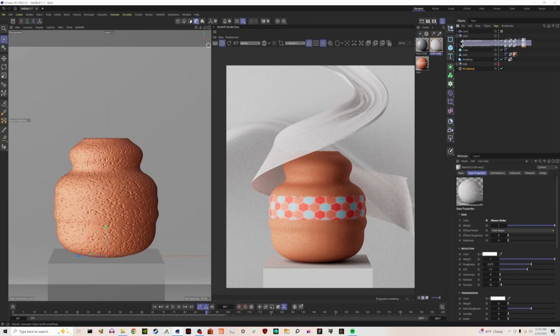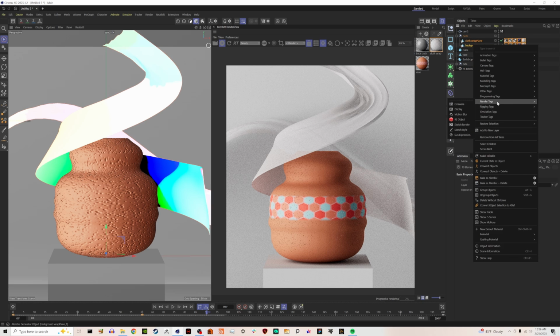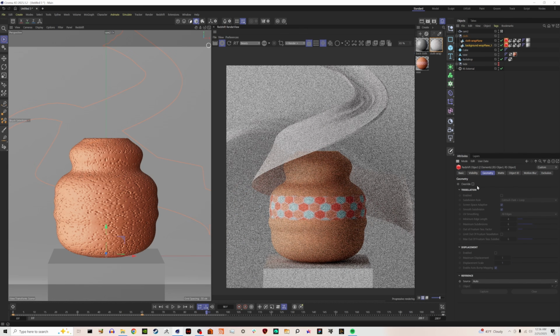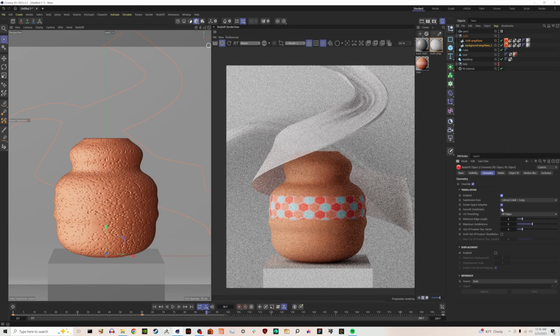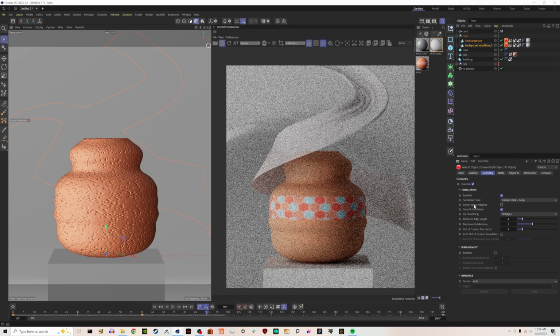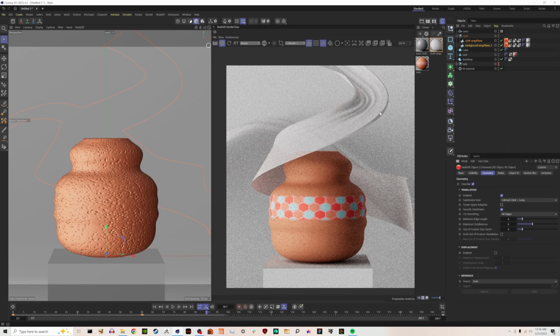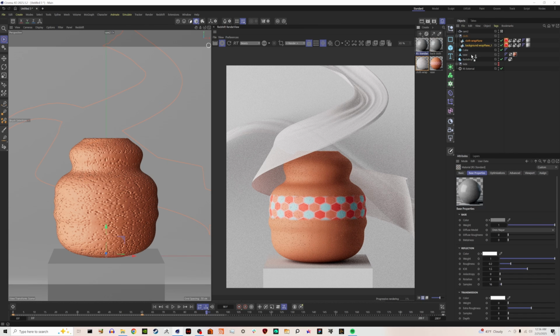And finally, I'm just going to add the redshift object tag onto both of the cloth, and I'm going to override the tessellation in our geometry section and uncheck screen space adaptive. And it should kind of smooth out any harsh edges we have in our cloth material. And yeah, maybe I'll just play with some materials for our vase.